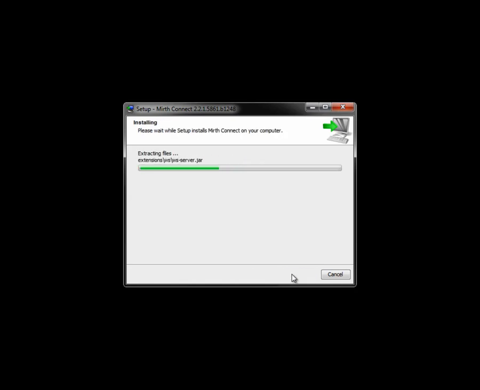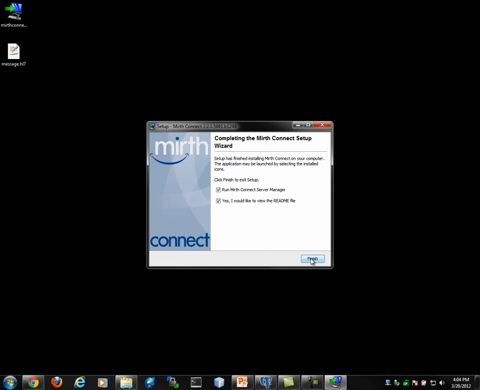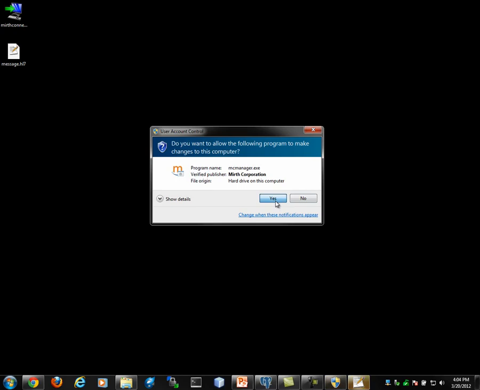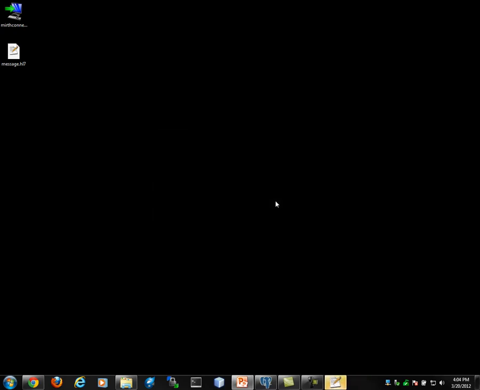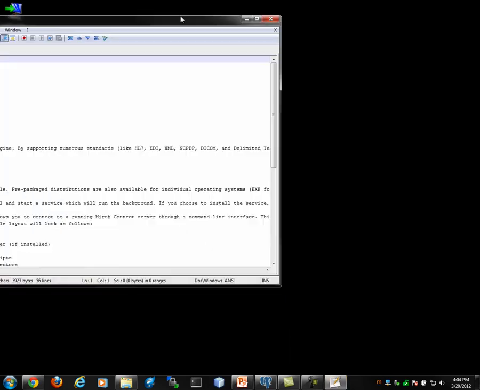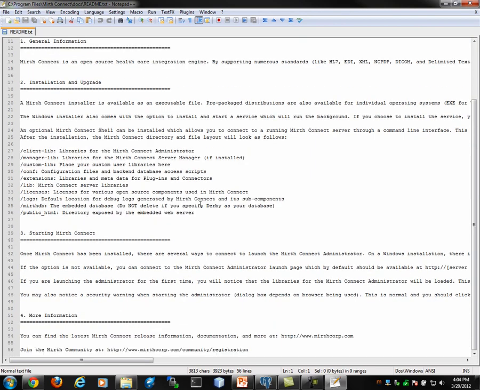And now Mirth Connect will be installed. Once Mirth Connect finishes installing, I'll choose to run the Mirth Connect Server Manager, and I'll view the README as well. I'll run the Mirth Connect Server Manager. See that the README has opened. Here is the README. There's some information about Mirth Connect, information on starting it for the first time as well, and what it includes in the installation.